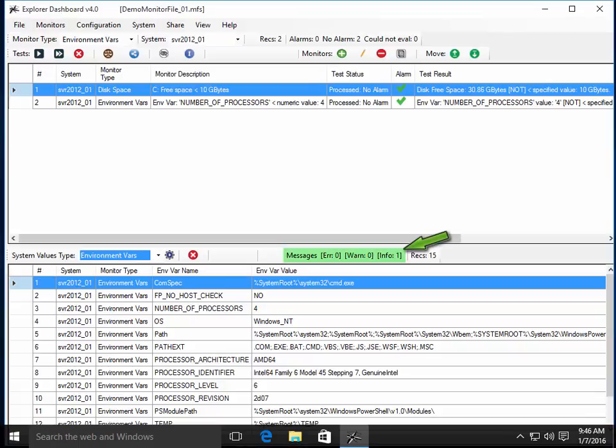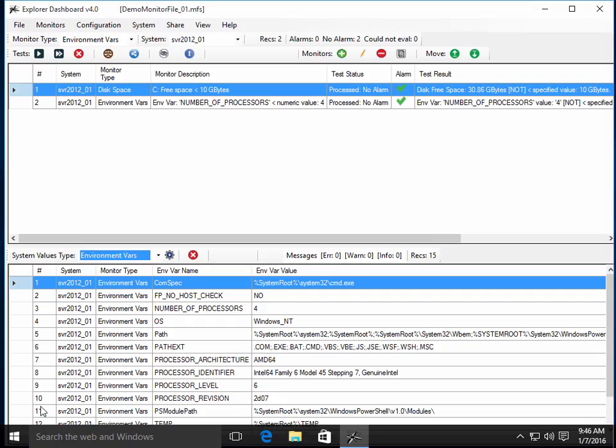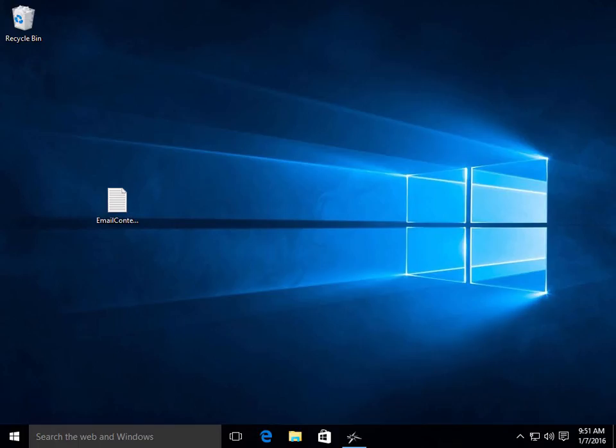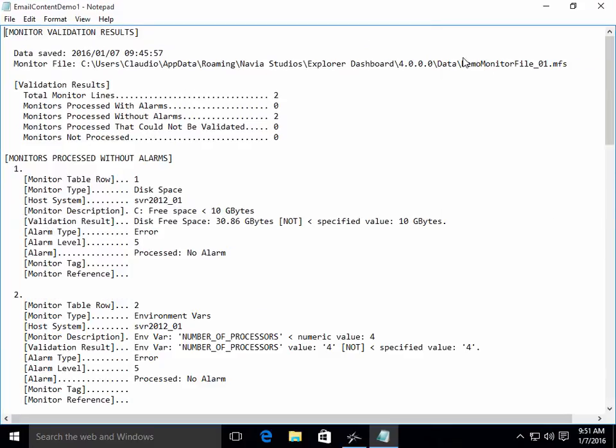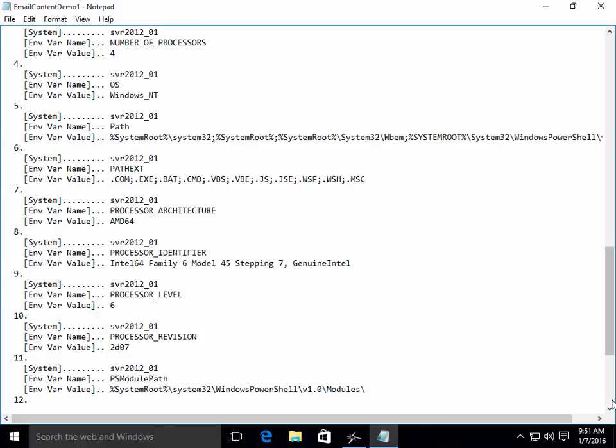With the correct credentials, you can see the info message confirms the email was sent successfully to the profile tech support-gmail. The information includes monitor test results and system values, and the system value types sent are disk space and environment variables. Let me clear the message and exit. I have copied the contents of the email to a text file. We can see that the email content is the same as the information we saved to a file earlier.